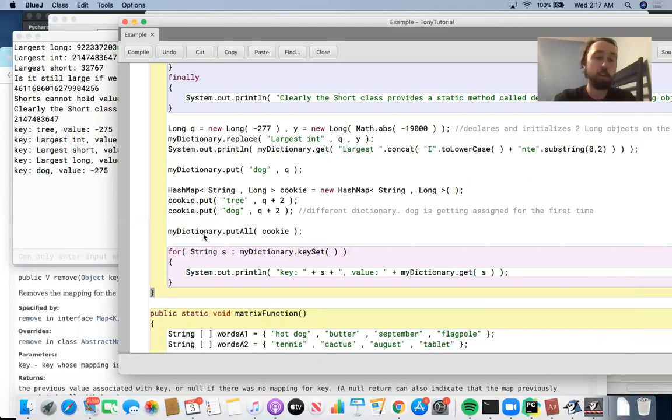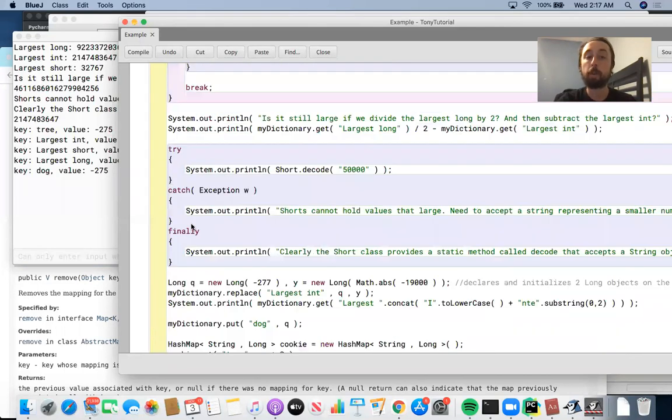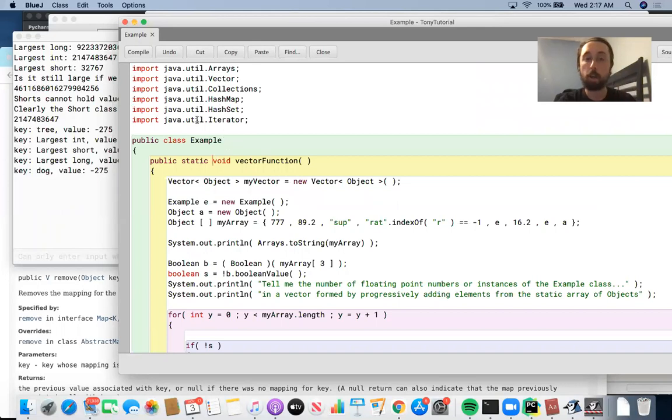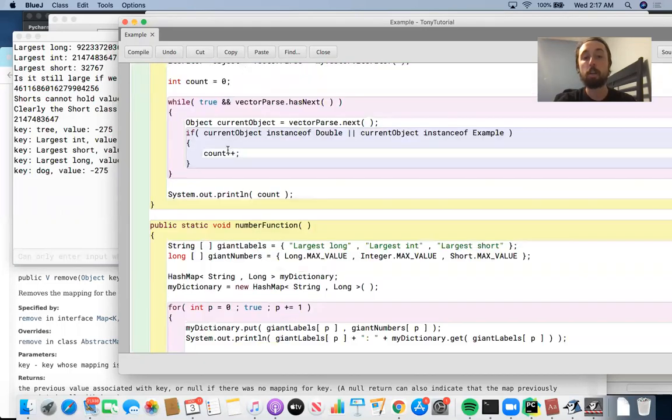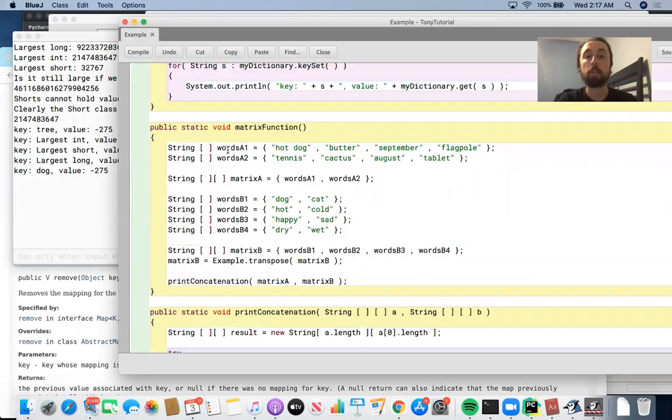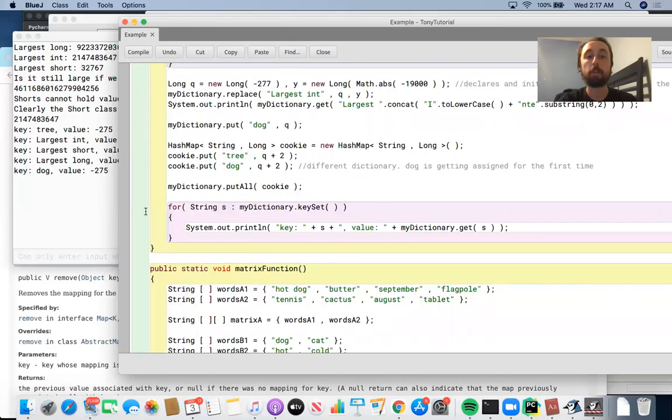We could say mydictionary.putAll of cookie. Again, it doesn't return anything. It's a void instance method that you call on an instance of the HashMap class. And remember, you have to import these classes at the top. Any classes you want to use, if you're talking about a HashMap or a collection, or if you want to use static methods from the Collections class, you need to remember to import those. Then you would say for each string s in mydictionary.keySet.